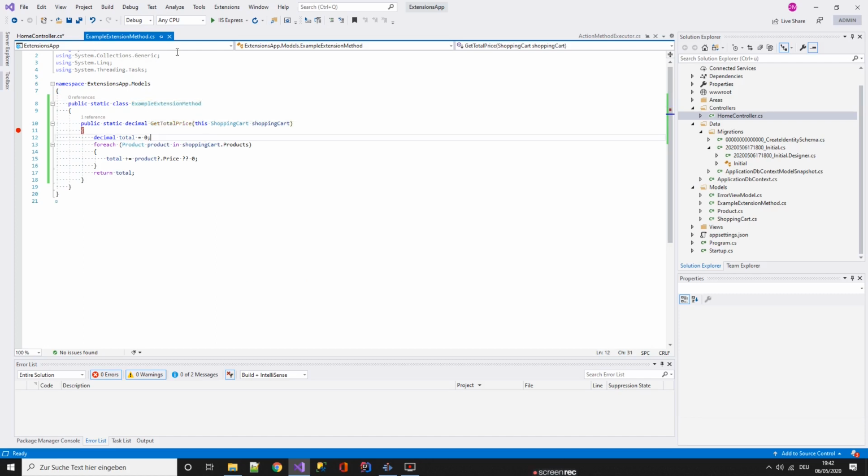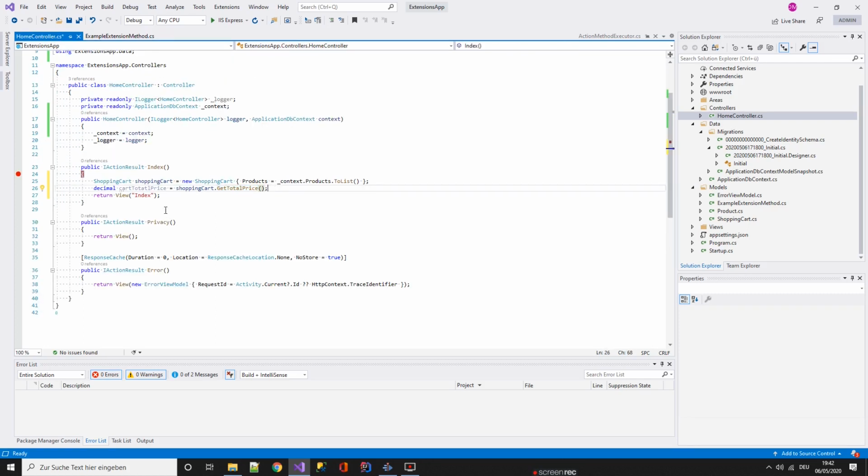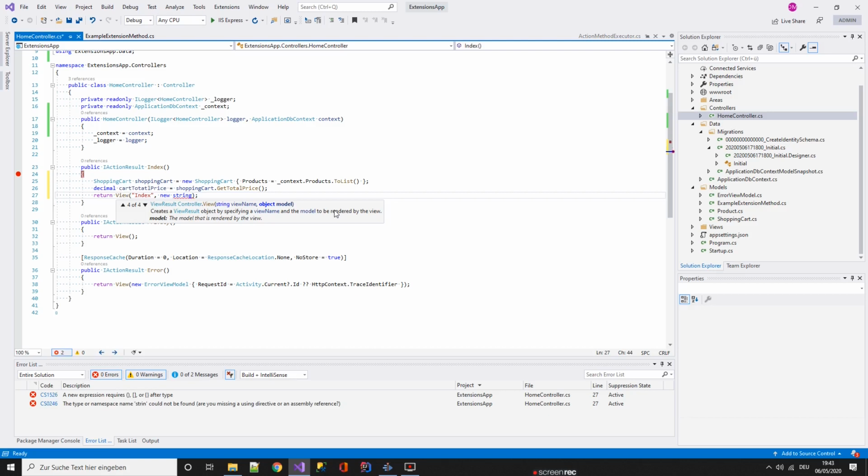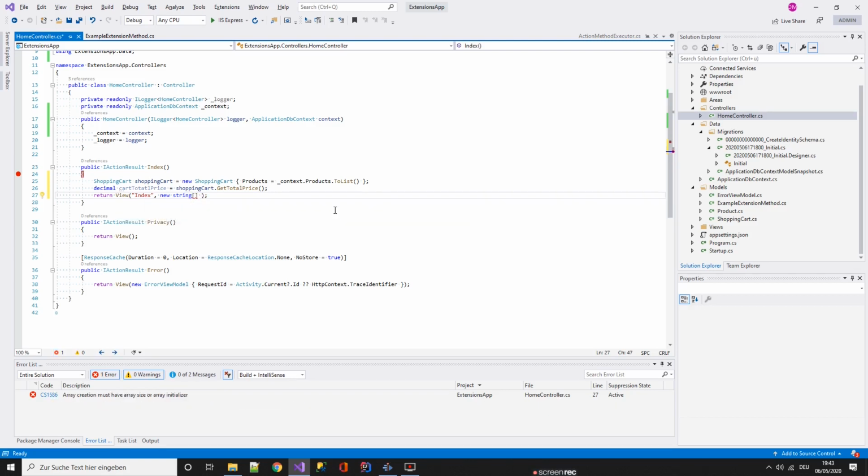And this is another class. So what we need is to return an index with an array of strings, and let's say the value is cart total price. So I call the total price method on a shopping cart object as if it were part of the shopping cart class, even though it is an extension method defined by a different class altogether.